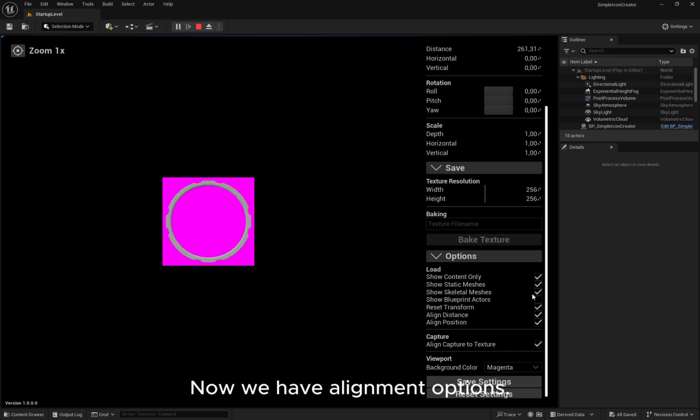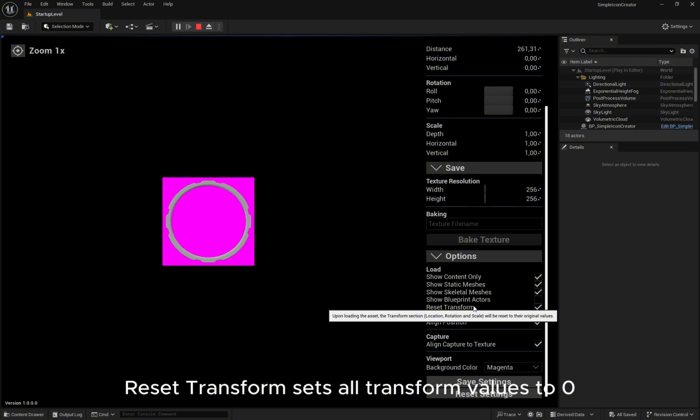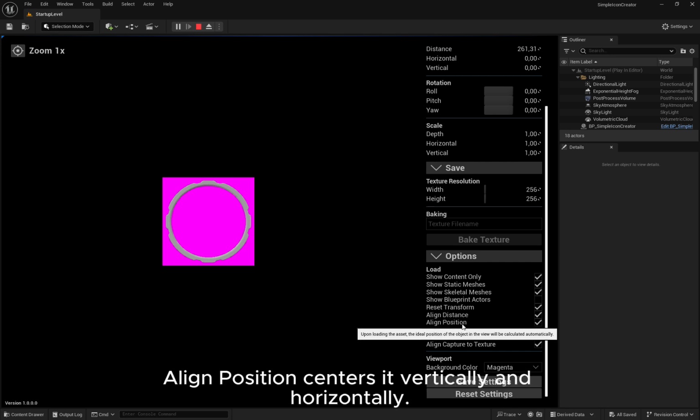Now we have alignment options. Reset transform, align distance, and align position. Reset transform sets all transform values to 0 when loading an asset. Align distance adjusts the asset's distance from the camera. Align position centers it vertically and horizontally.